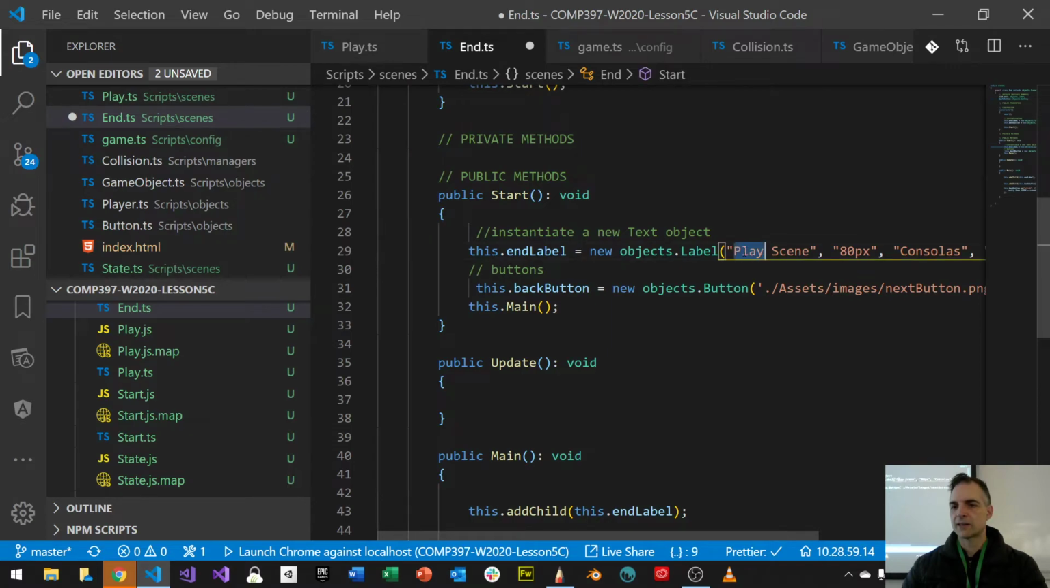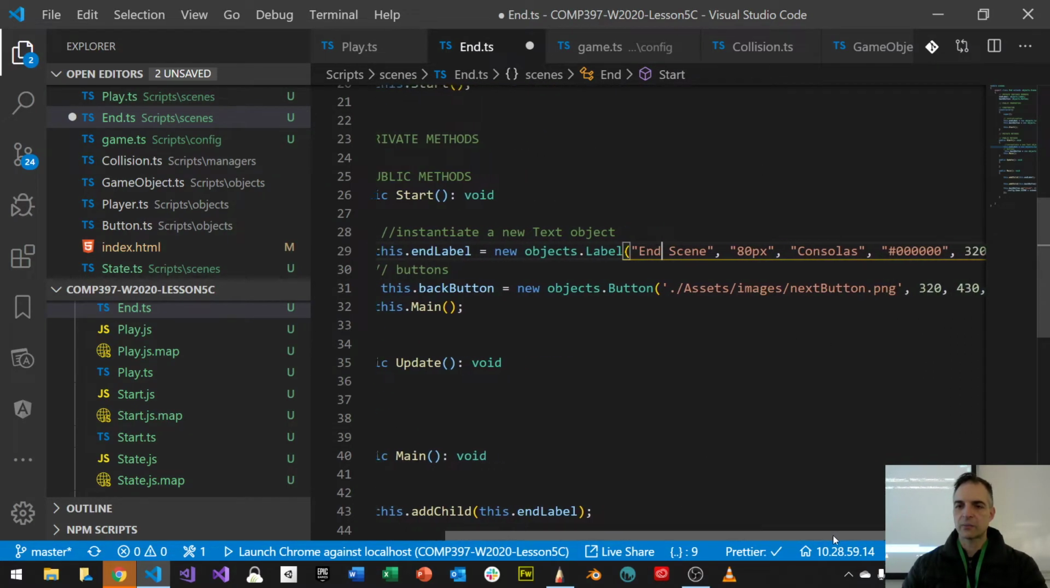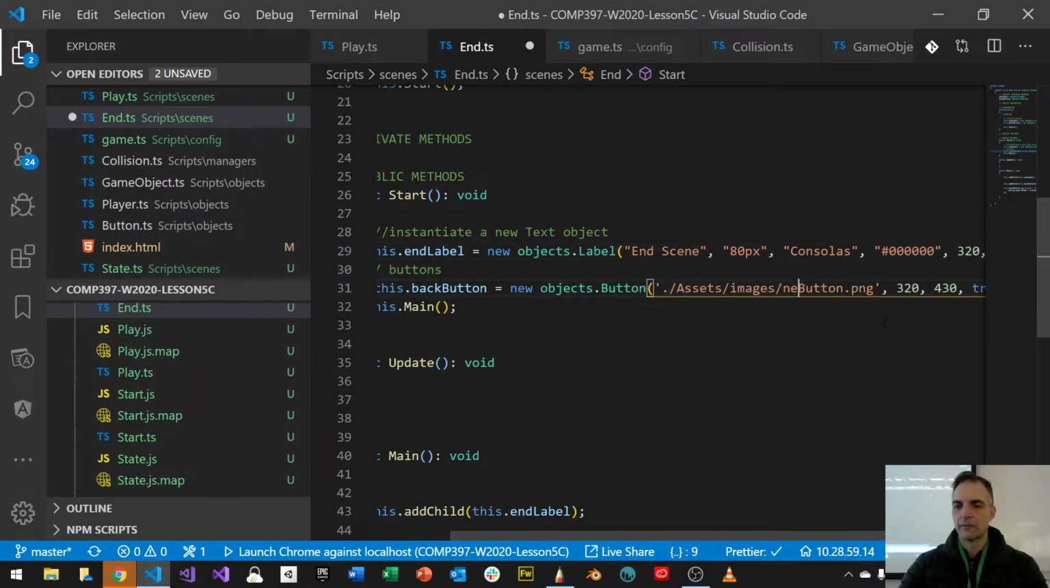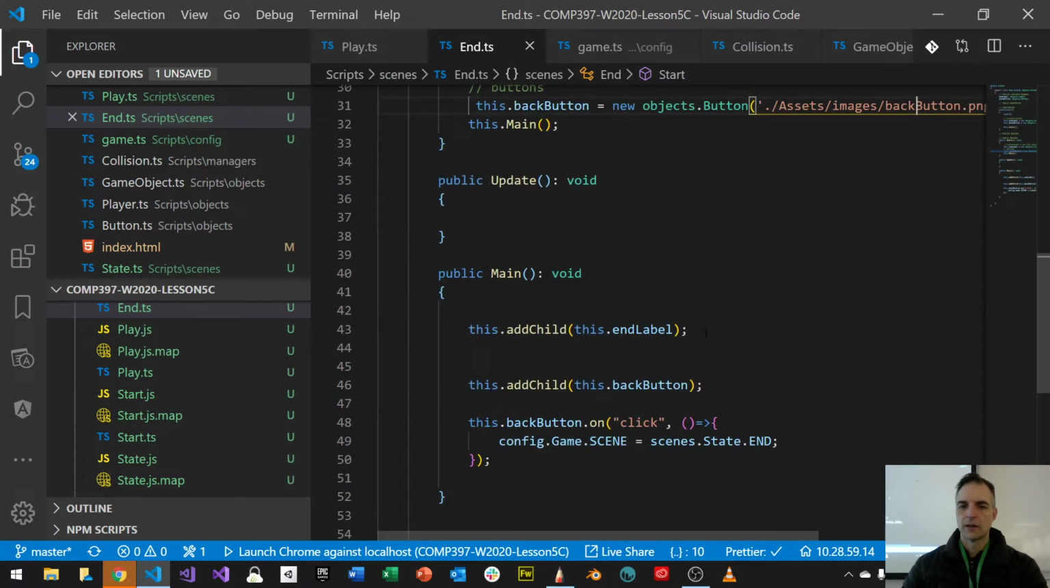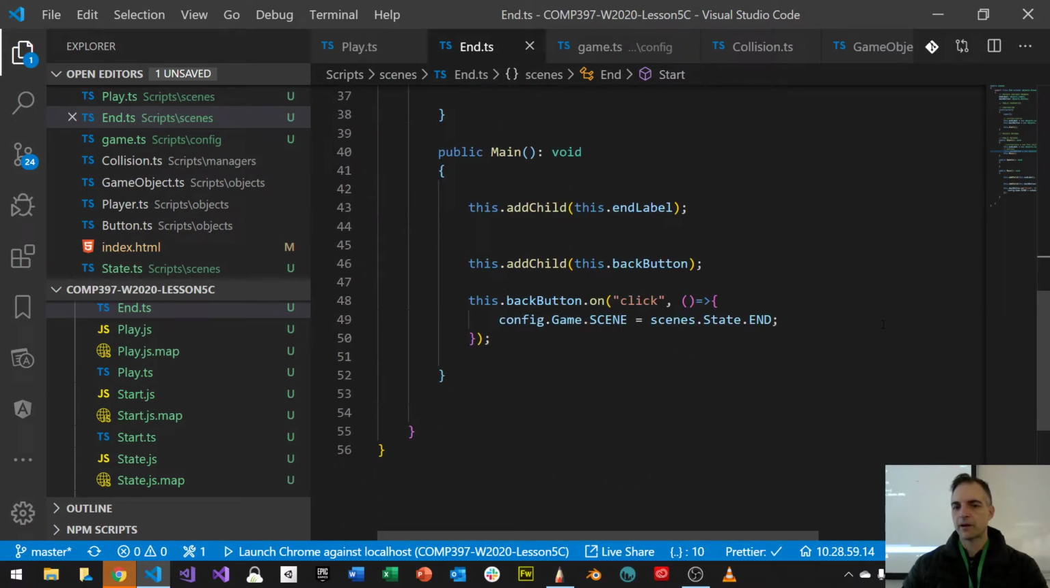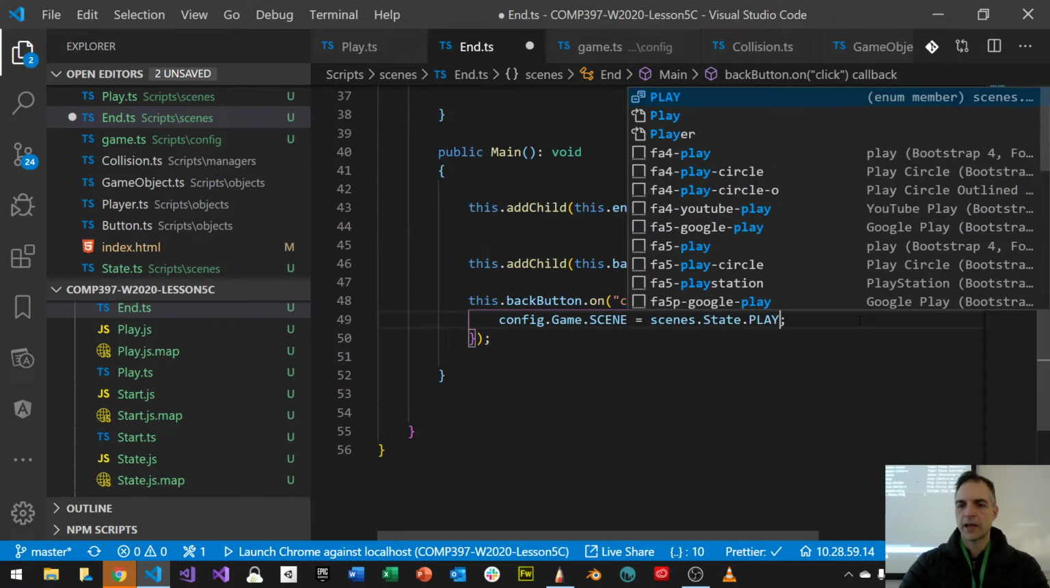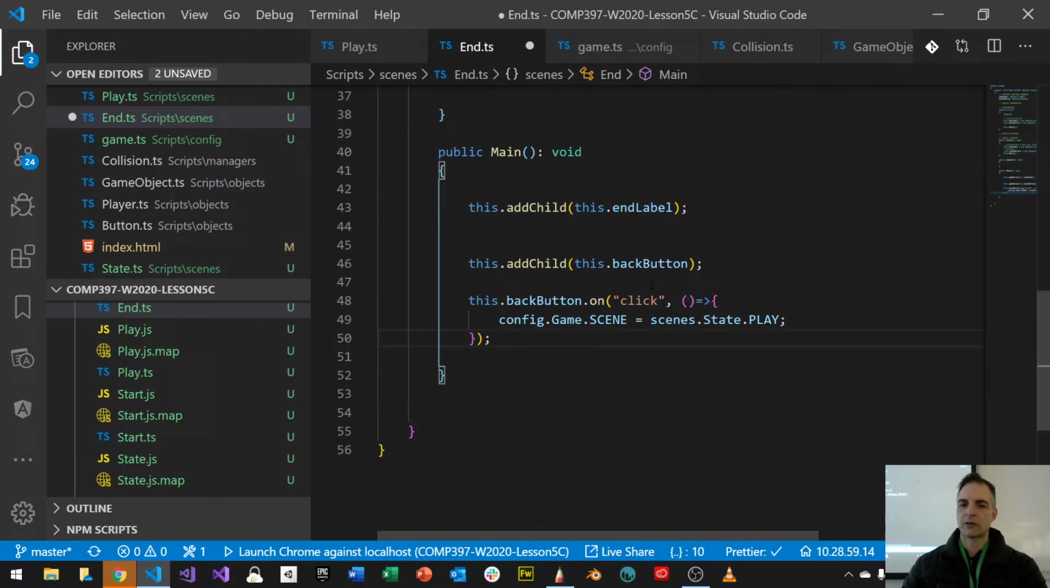Scroll down. Instead of play scene, it's going to say end scene. And instead of the next button, we're going to make this the back button. Okay? Again, just swapping stuff around. When I click the back button, it's going to go back to play. So it's going to be like a reset.